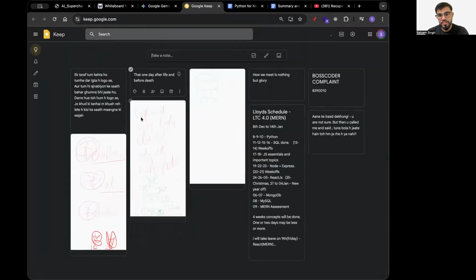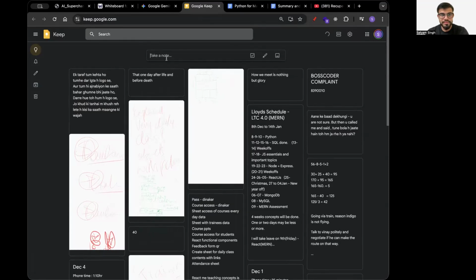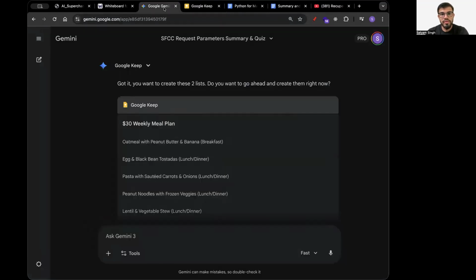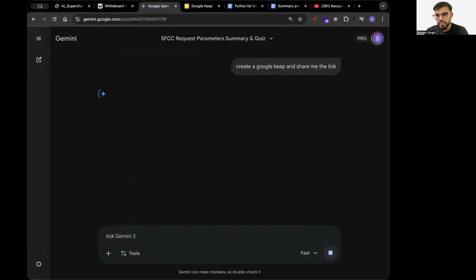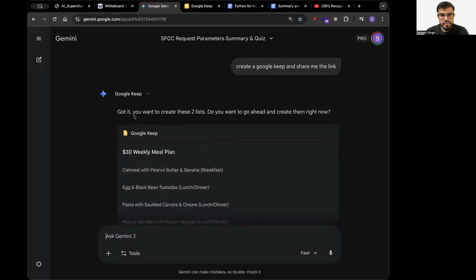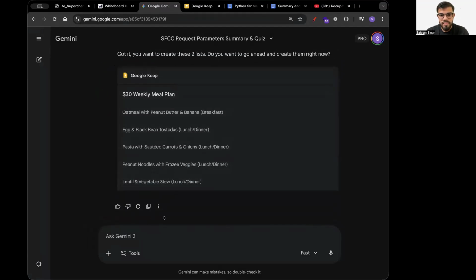If I go to the Google Keep, I am not able to see it there. But yes, it will create it in the Google Keep. I will say, create a Google Keep and share me the link. It is not creating into the Google Keep, but that is our main task.